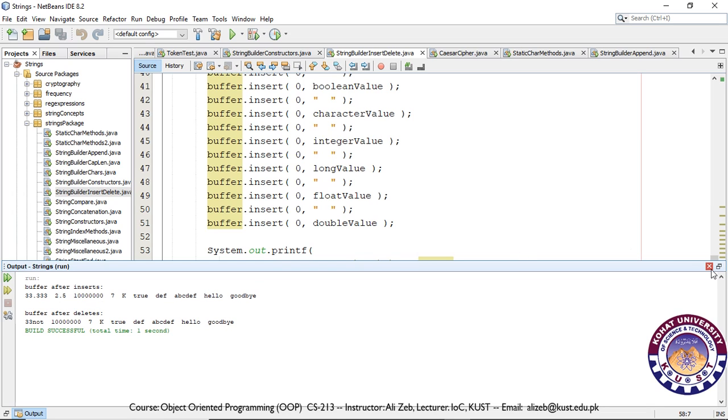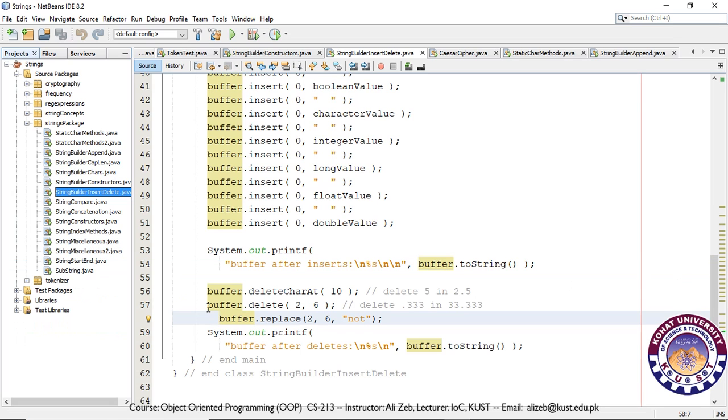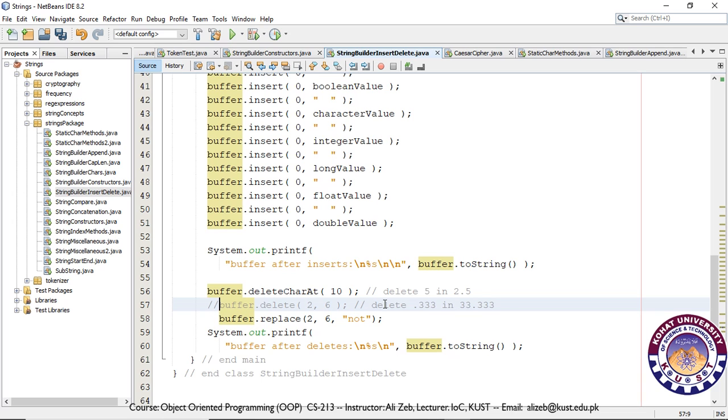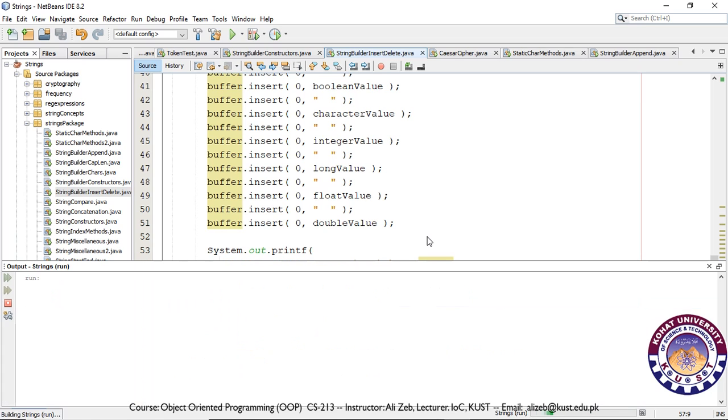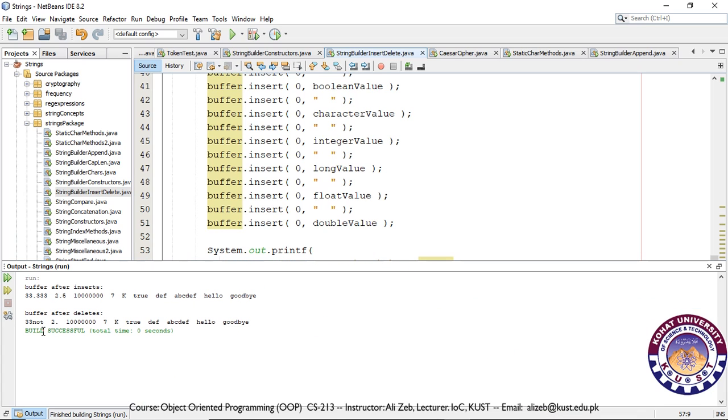So let's try to not delete this, but instead of deleting, we will just replace them. So if we replace them, since in the previous case it was deleting these characters, in this case these are the characters that are being replaced with this new set of characters.